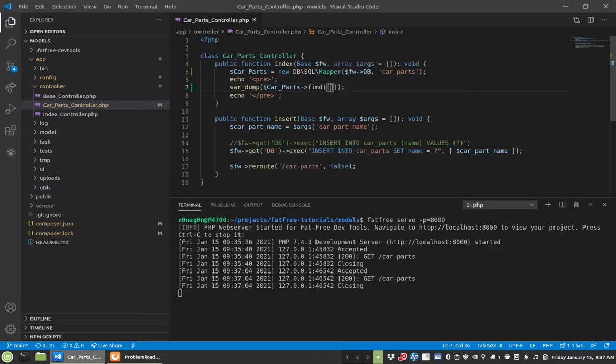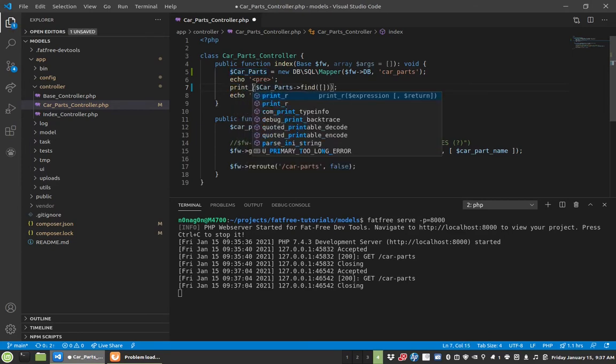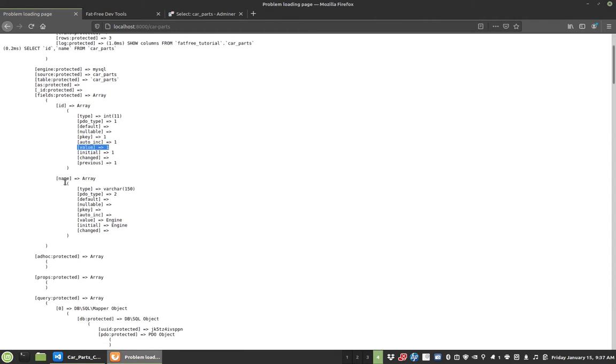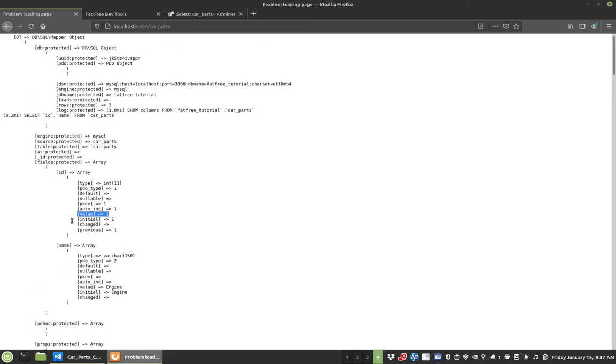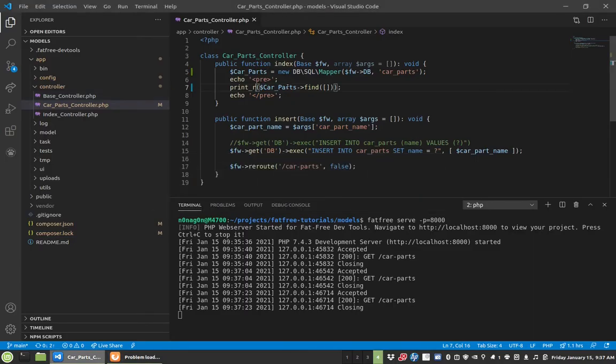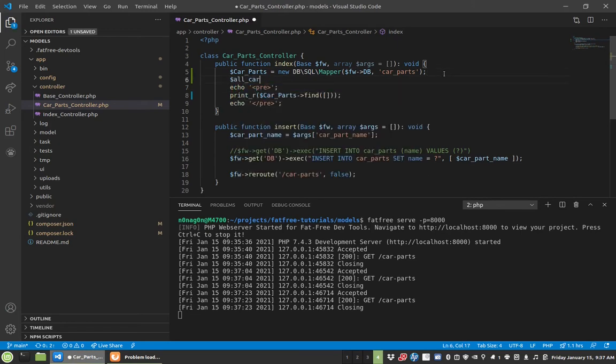If we bump this out to a print R, a little more friendly, you can see everything. Here's fields, ID, and then value is 1. And then fields, name, value is engine. All these things and triggers are in place in case you wanted to make a change to the particular model that you're working with. But what if you just want to display the thing? Well, you can. We'll save this to all car parts.